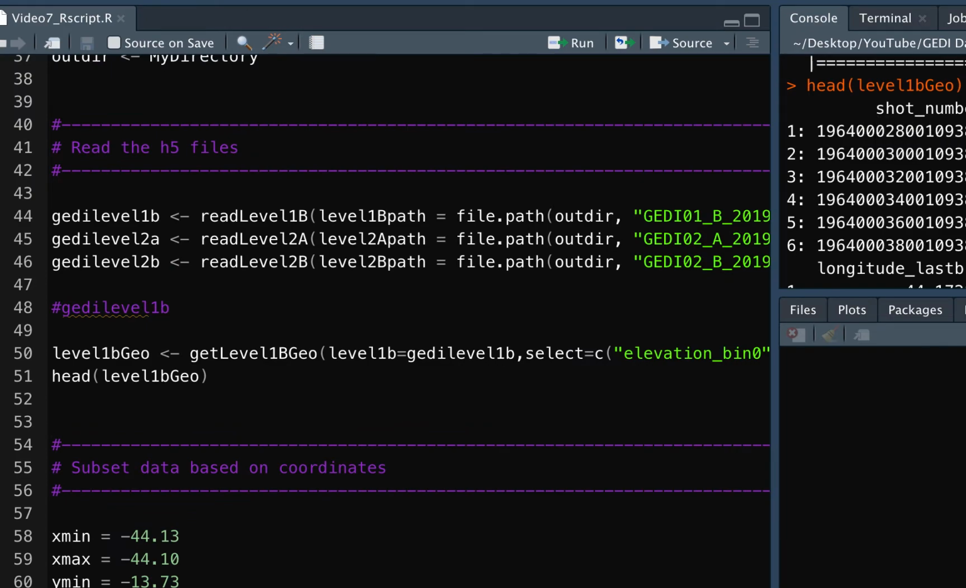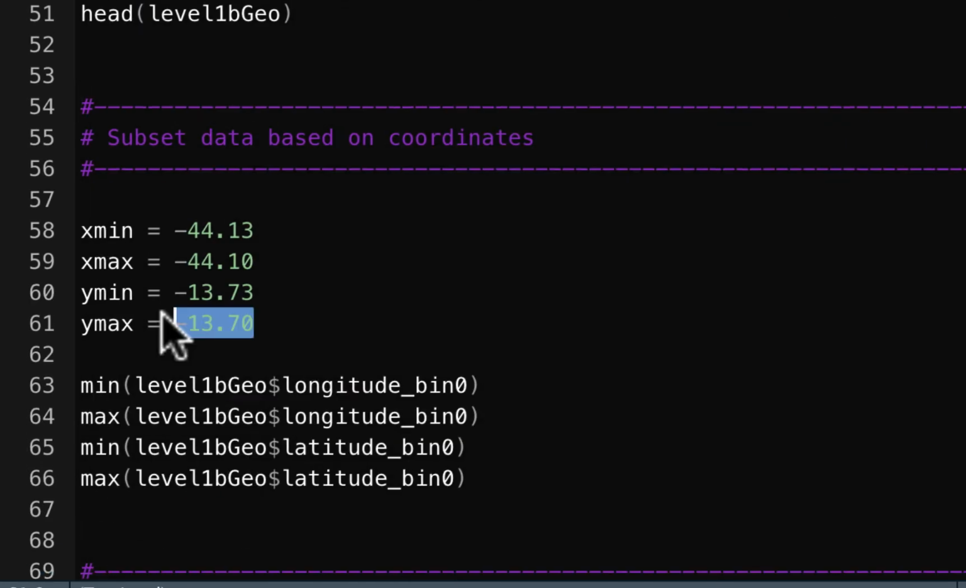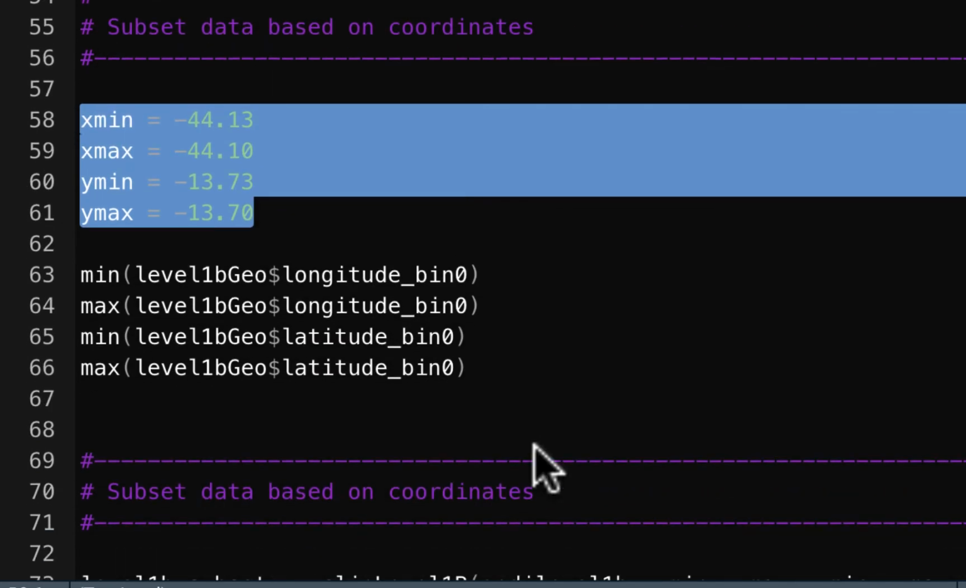Now for subsetting the data, let's first create a bounding box. Here the x coordinates represent the longitudes and the y coordinates represent the latitudes. The sample H5 file is for a study region in Brazil, and that's why all the values are negative, because it's located in the southern hemisphere and also towards the left side of the globe.